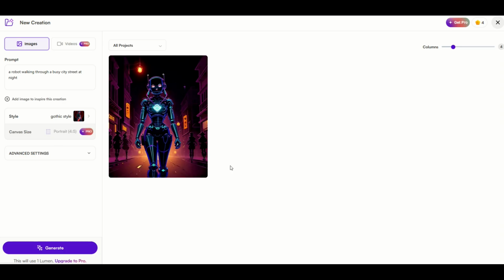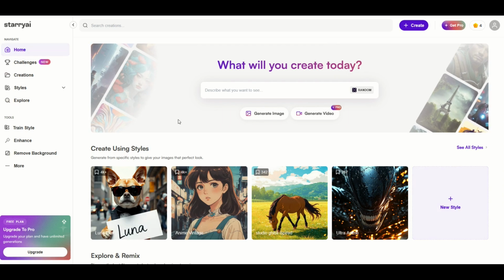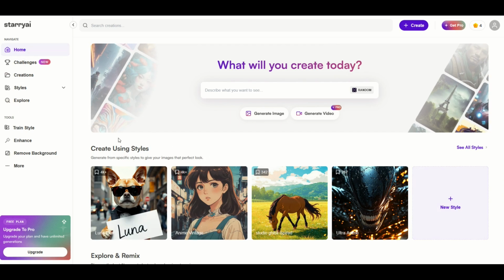Okay, so when you're all done in here and I've downloaded my image, I'm going to click this little X button on the top right. That's going to close out and now I'm back to the main page. And if you get lost at any point, just click the home button on the top left and that'll bring you back to this main page as well.